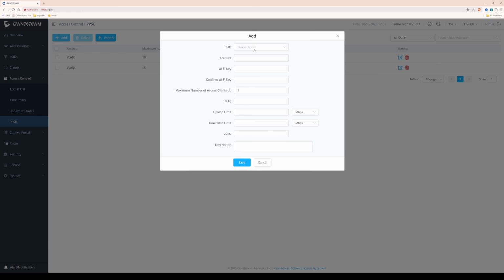So we'll click Add, again choose the same SSID, the account will be VLAN 5, and again enter the password. Just make sure that you are entering different passwords for each PPSK. You must have a unique password for each PPSK, otherwise it won't know and it won't work properly and it won't put you in the correct VLAN. So you do need to have unique passwords for each PPSK.